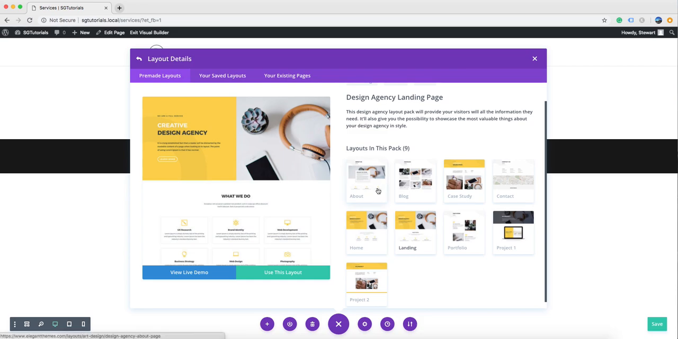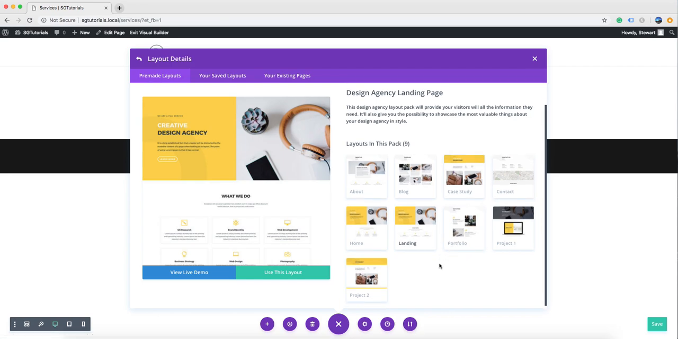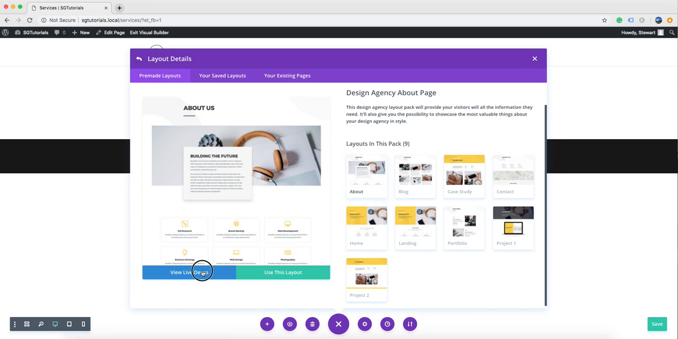We've got the about page, a blogging page, case study, contact page. See, this is what I mean. You can choose these layouts and you can select the pages that you like and you can start working with them. So I'm going to view the live demo before I use this layout. So let's view the live demo of, let's go the about page. View live demo.